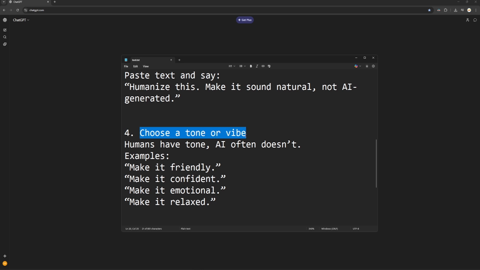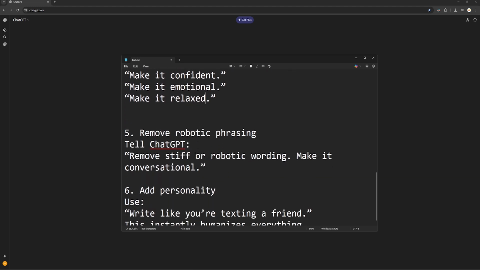Choose a tone or vibe. Humans have a tone, AI often doesn't. Examples: make it friendly, make it confident, make it emotional, make it relaxed. Let's go to number 5.